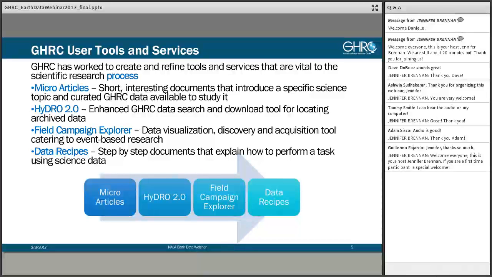The second portion is exploring and evaluating data available. To do this, we have newly revamped our HyDRO 2.0 search tool. This is our data search and download tool for locating archived data here at GHRC DAAC.